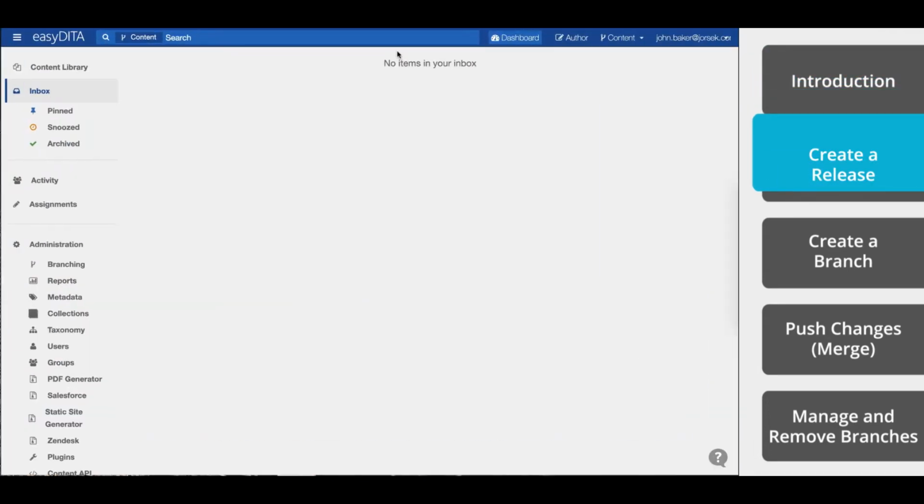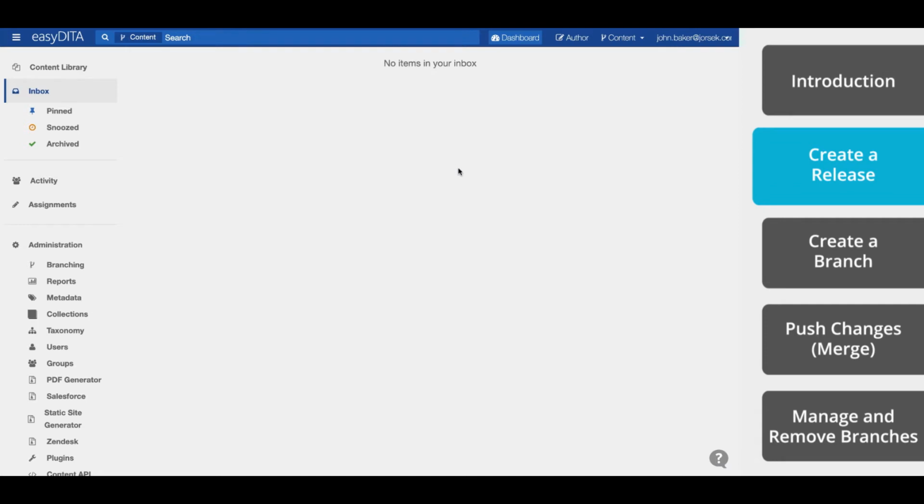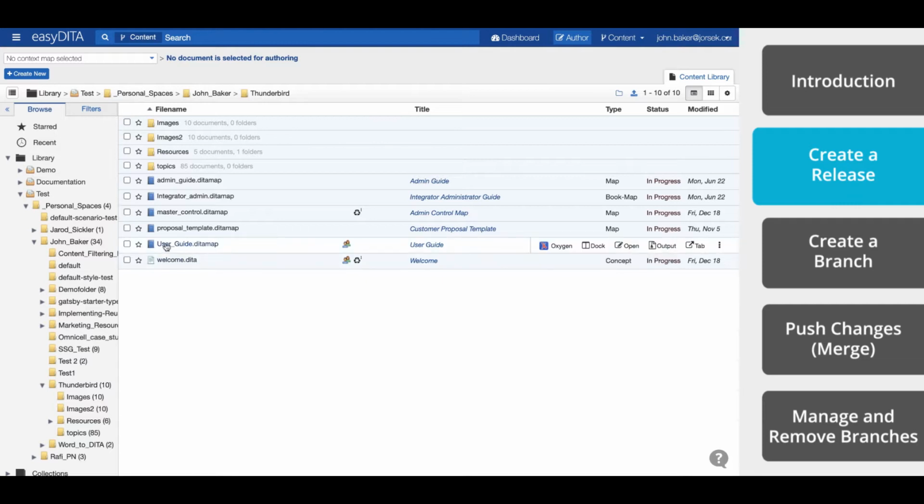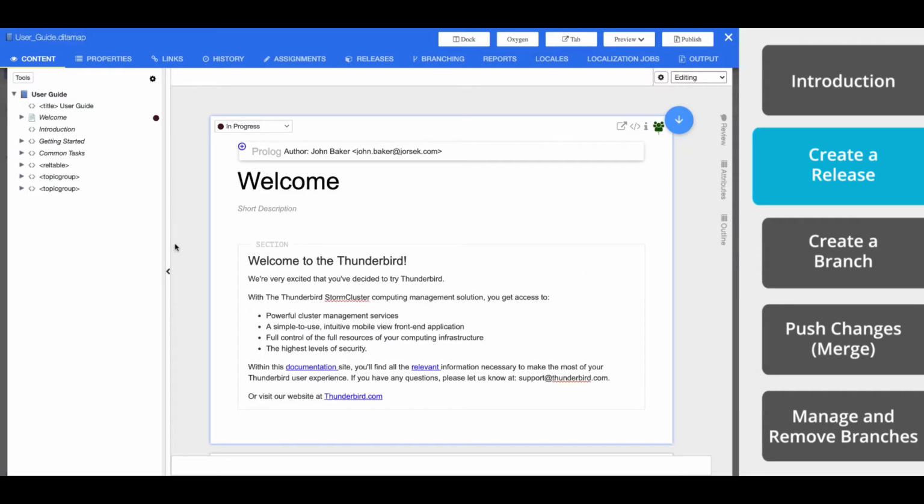Alright, let's dive in. Before we can version anything, we need to have some content. We'll start from the dashboard view and select Author. This brings us to the File Picker menu. Now select the map that you want to version. I'm going to use this Thunderbird map for demonstration. Once you've opened the map, you'll see along the top menu are version options.